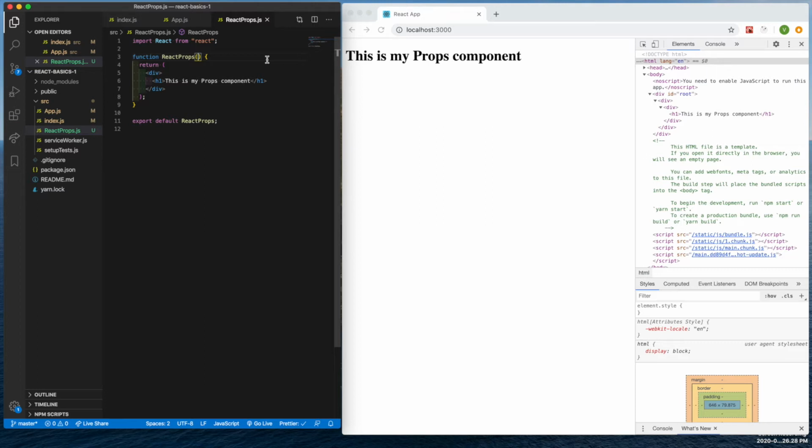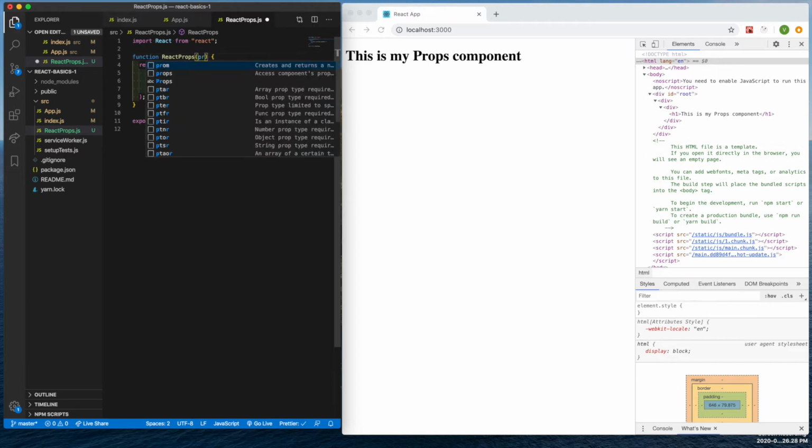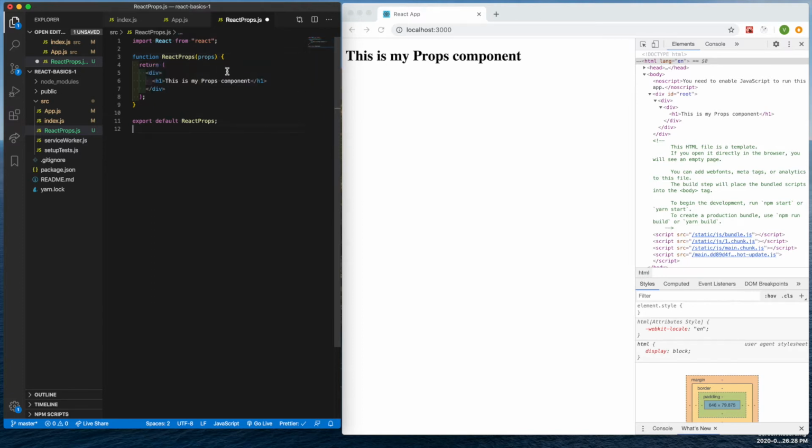So I'm going to show you how that works. In between these brackets as your argument, you're going to pass in props. And now what we've done is we've added access to the props object from our component. So now our component can access information that is set from our parent, and this information can be displayed within our component. So let's see how that looks.